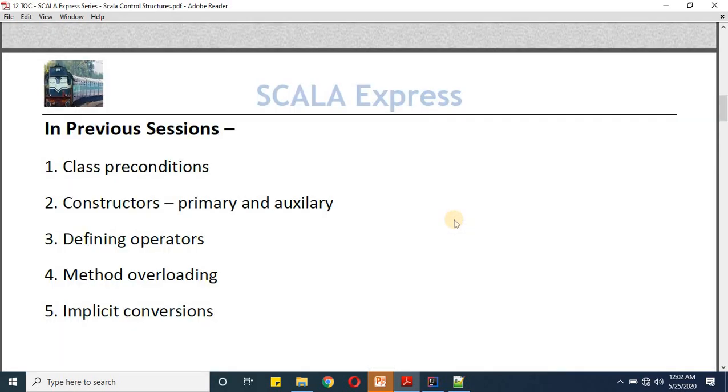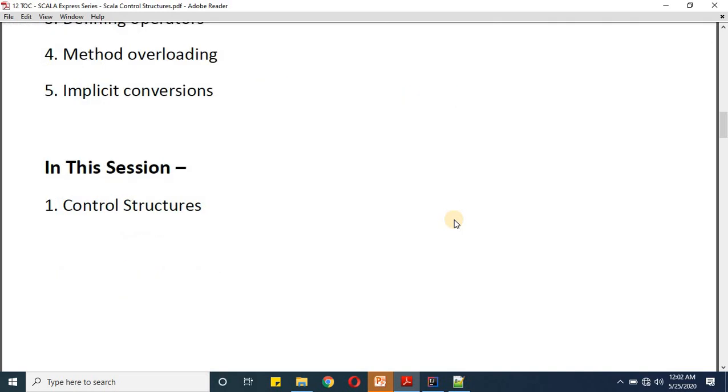Just a quick recap of our previous session. We have covered class precondition, constructor, primary and auxiliary. We have seen how to define operators. We have seen how to do method overloading, and we have done implicit conversions. Now in this session, we will see how to use control structures.